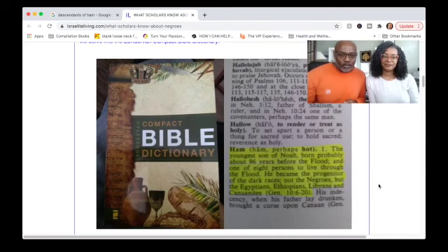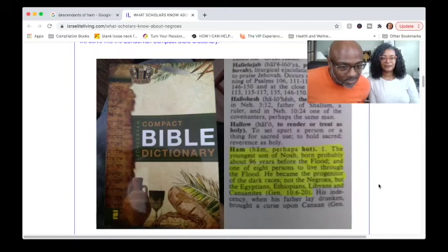It says Ham, perhaps hot, the youngest son of Noah, born probably about 96 years before the flood, and one of the 8 persons to live through the flood. He became the progenitor of the dark races, and this is where they justify this curse being all of Ham and everybody with dark skin being part of it.